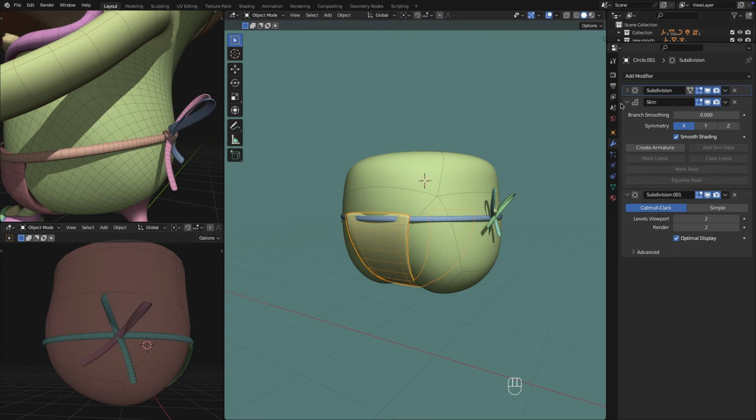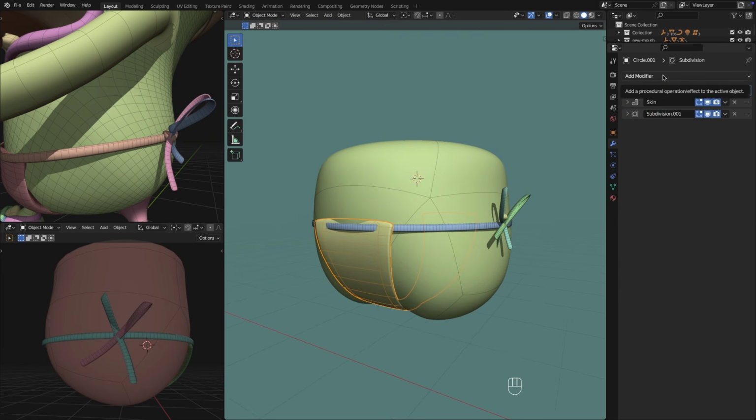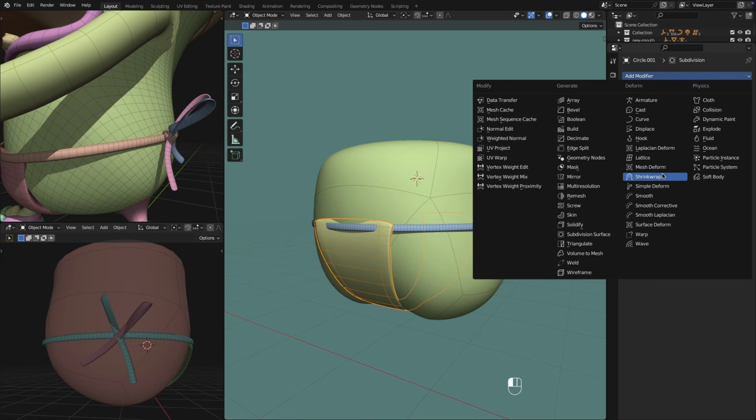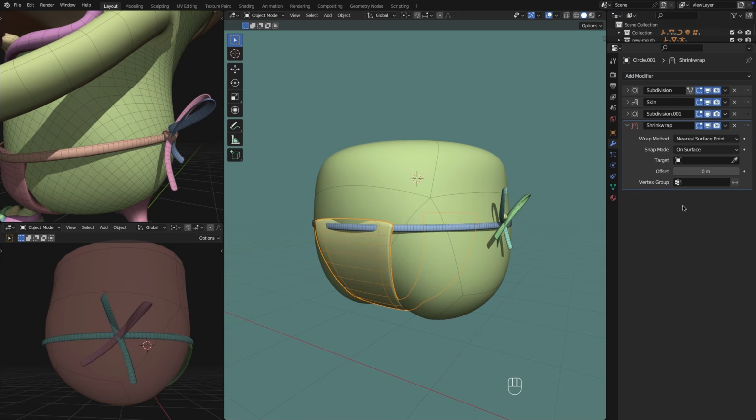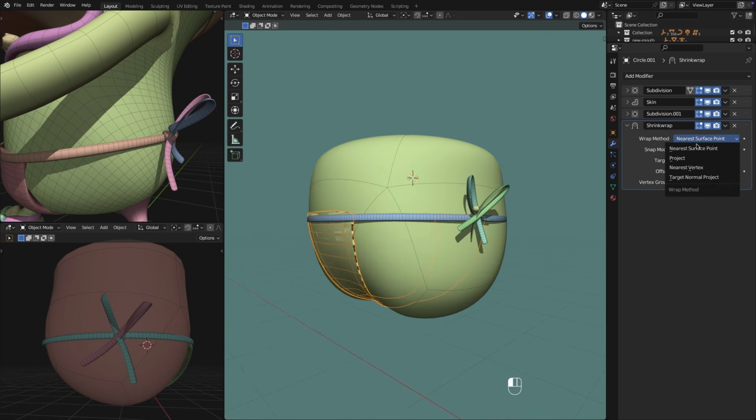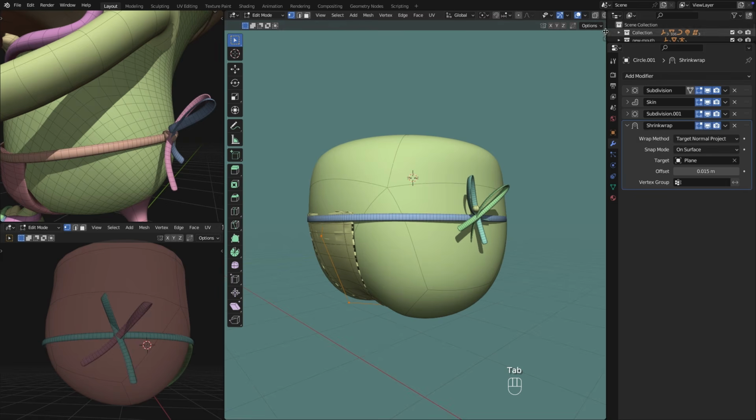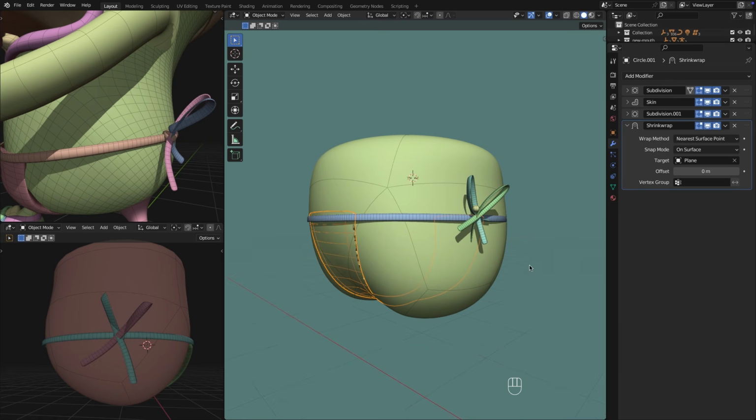To solve this serious problem, I'm going to use the Shrinkwrap modifier. I add it to our thong fabric, grab the eyedropper for the target field, and click on the minion's body. I'll change the wrap method to target normal project. But wait, right now the fabric is clipping into his skin. To fix this, I'll slightly increase the offset value so it doesn't pinch him too hard.